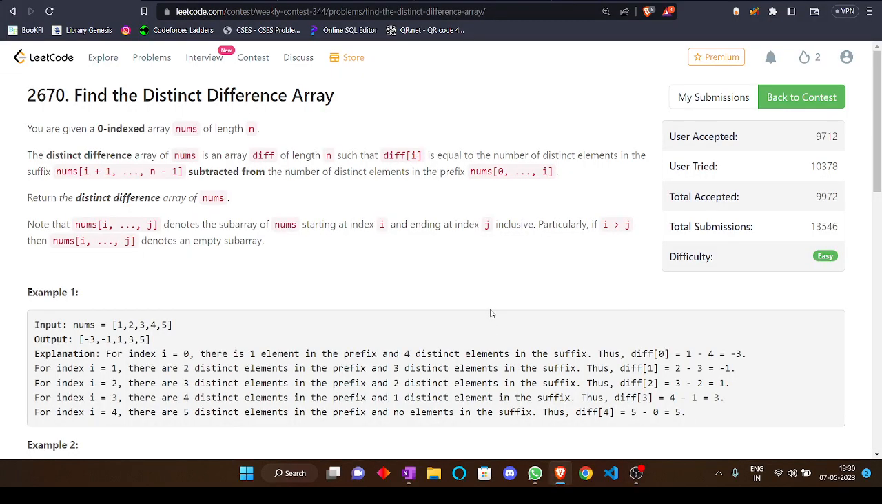So, hello everyone. Today we are going to discuss the problem from the weekly contest of LeetCode: Find the Distinct Difference Array. In this question you are given a zero indexed array nums of length n, and the distinct difference array of nums is an array diff of length n such that diff[i] is equal to the number of distinct elements in the suffix and the number of distinct elements in the prefix. Return the distinct difference array of nums.